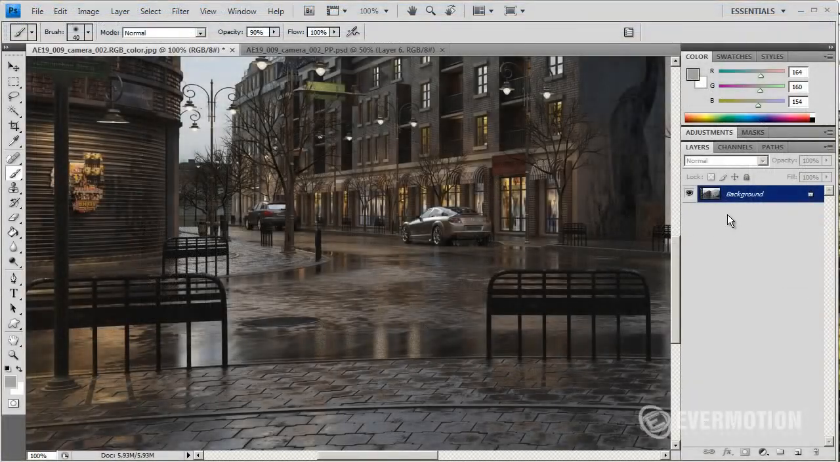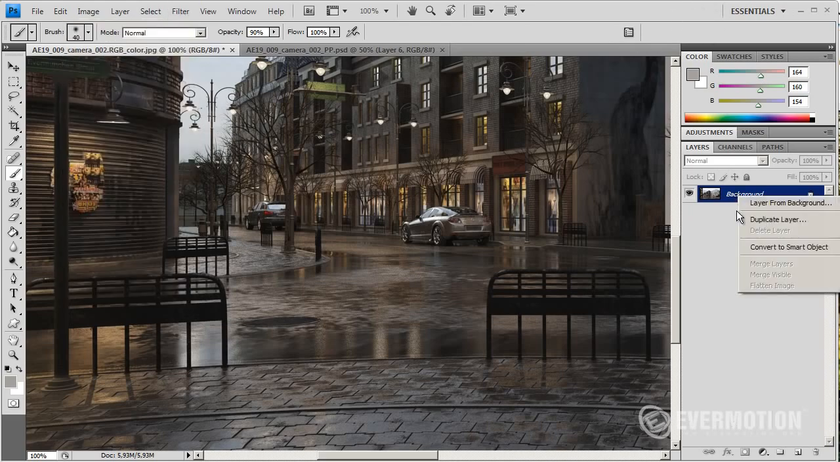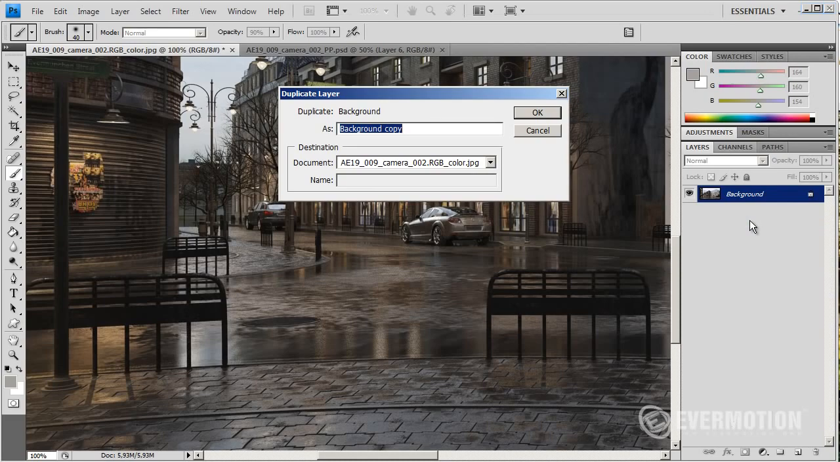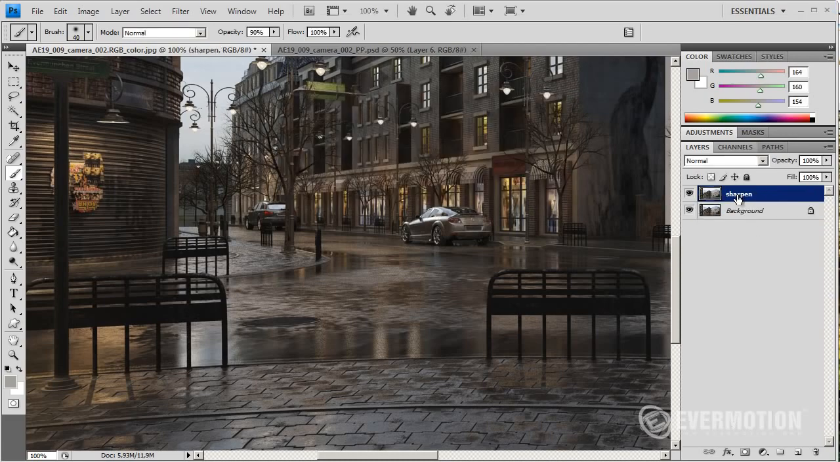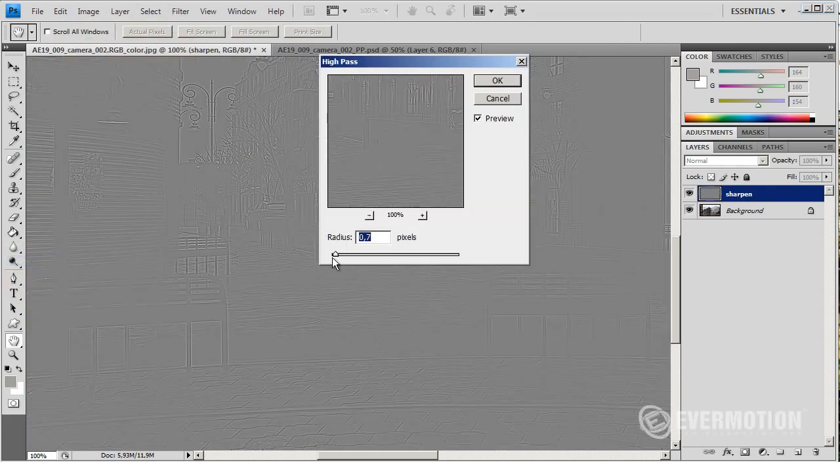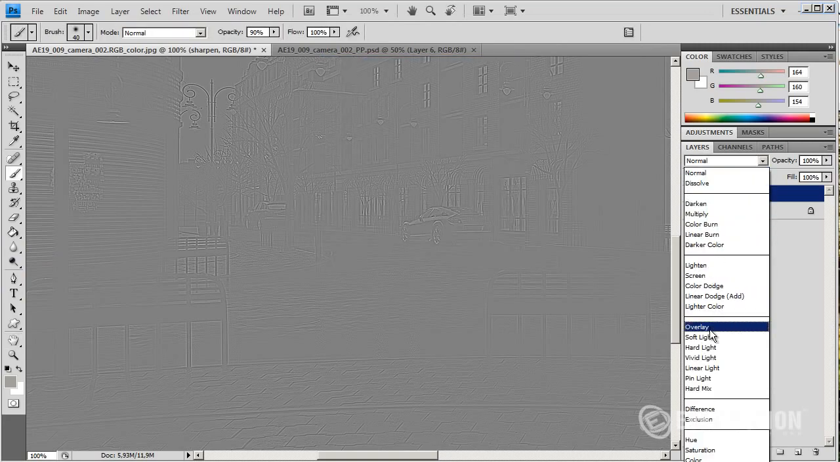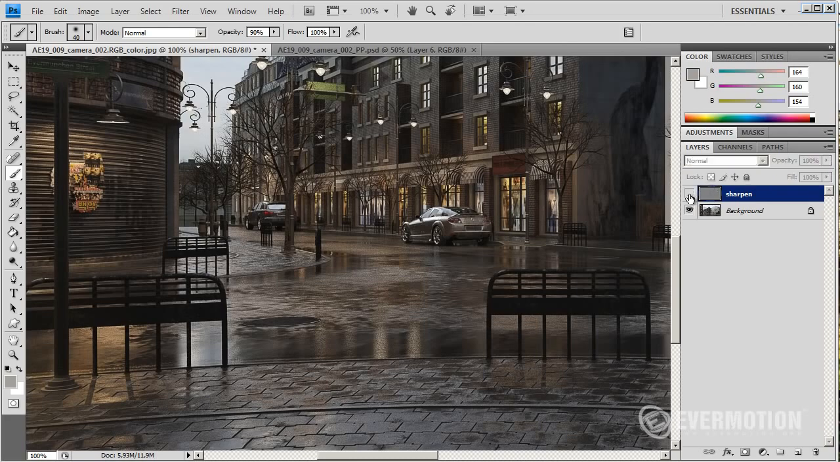The first thing to do is to sharpen the image, but we won't use the standard filter option from Photoshop. Instead we're going to duplicate the layer. Let's rename it. We're going to desaturate the layer by using the hotkey combination Ctrl Shift U, and use the high pass filter. And remember, as long as the radius is lower than 1, it's okay. Then blend the layer to overlay. As you can see, the image got sharper.